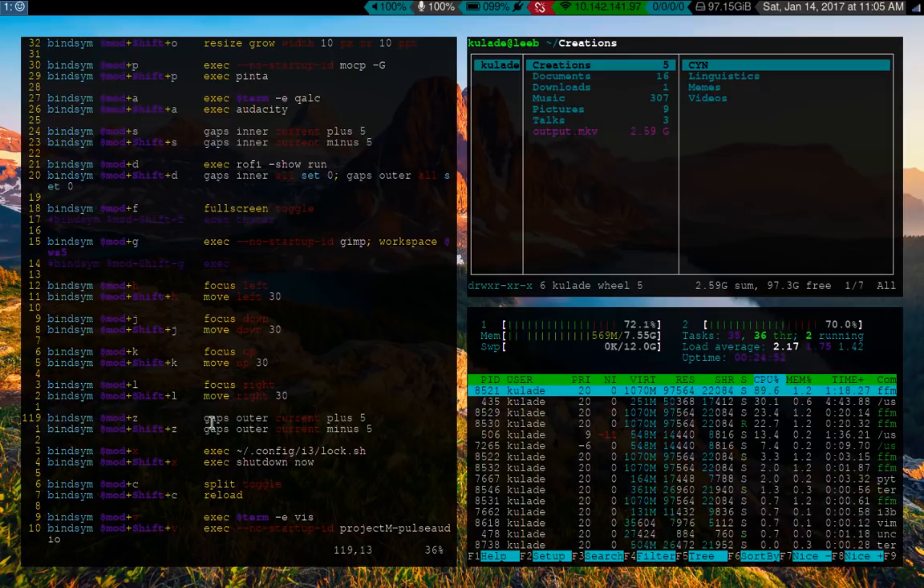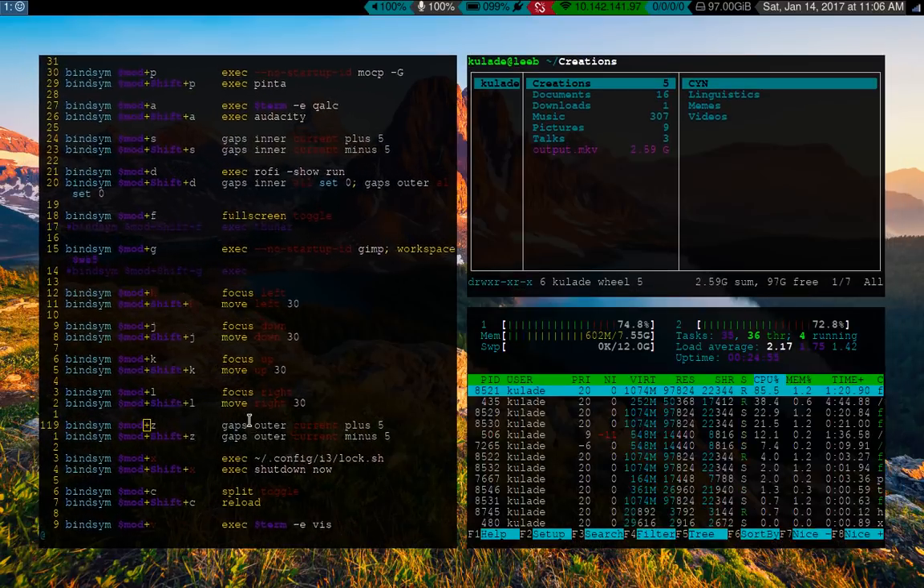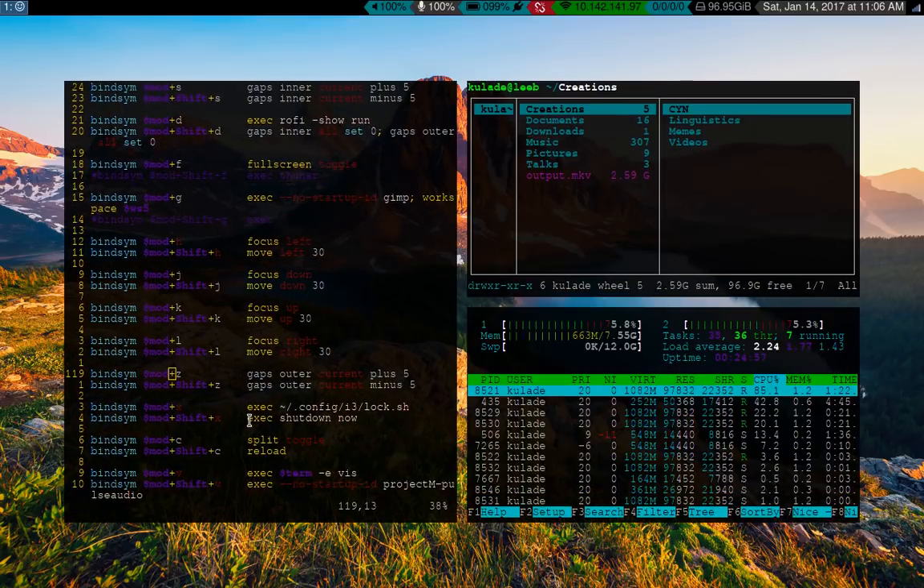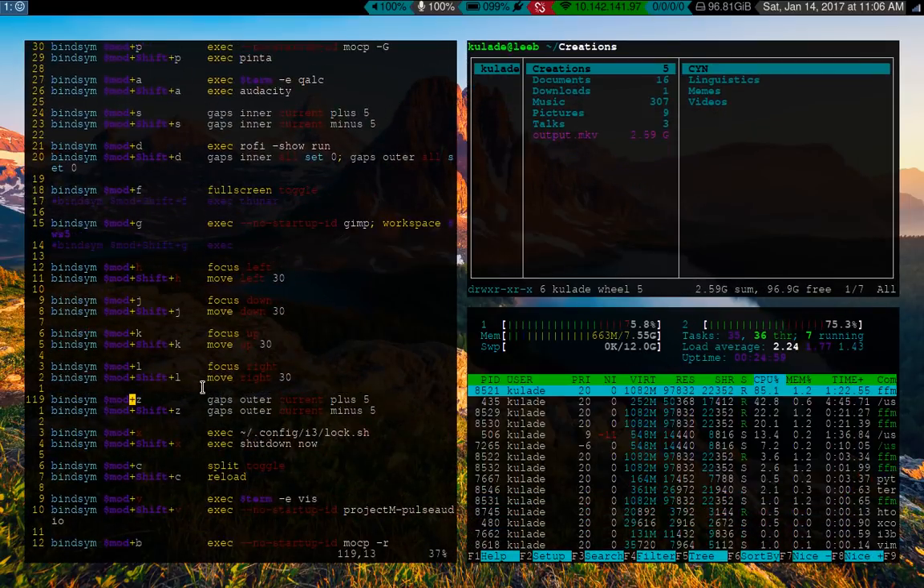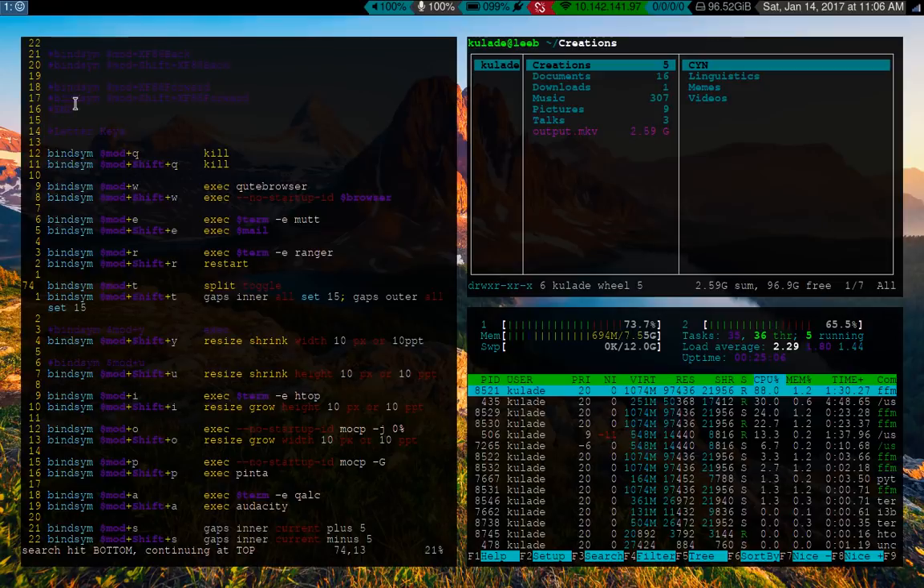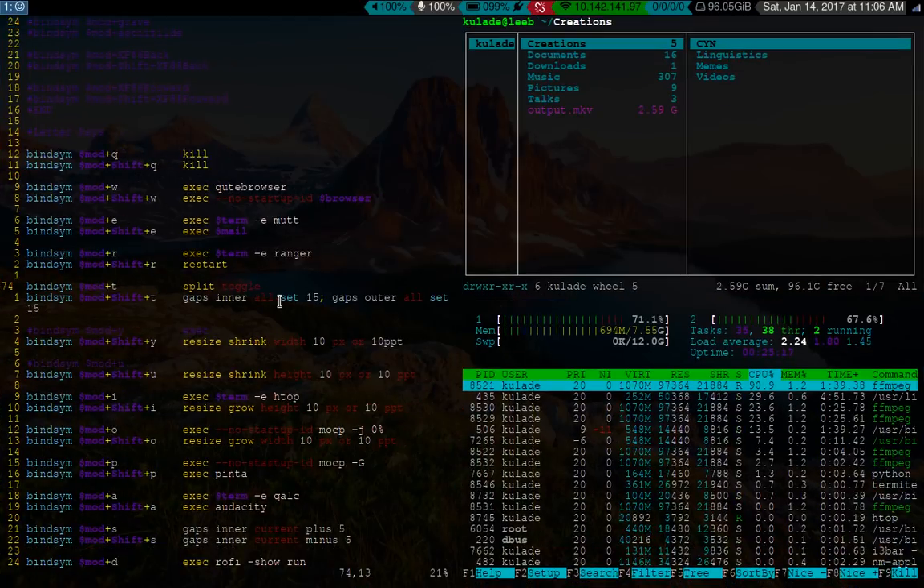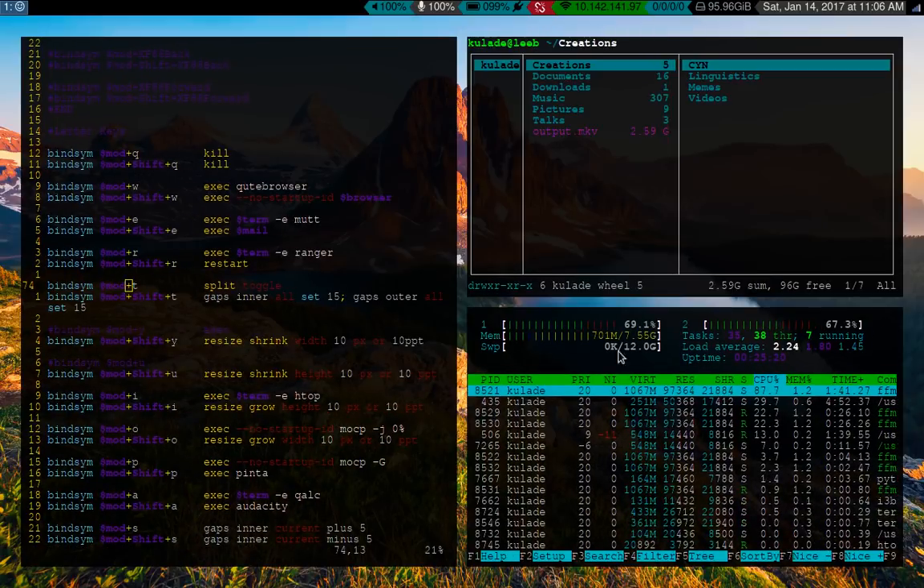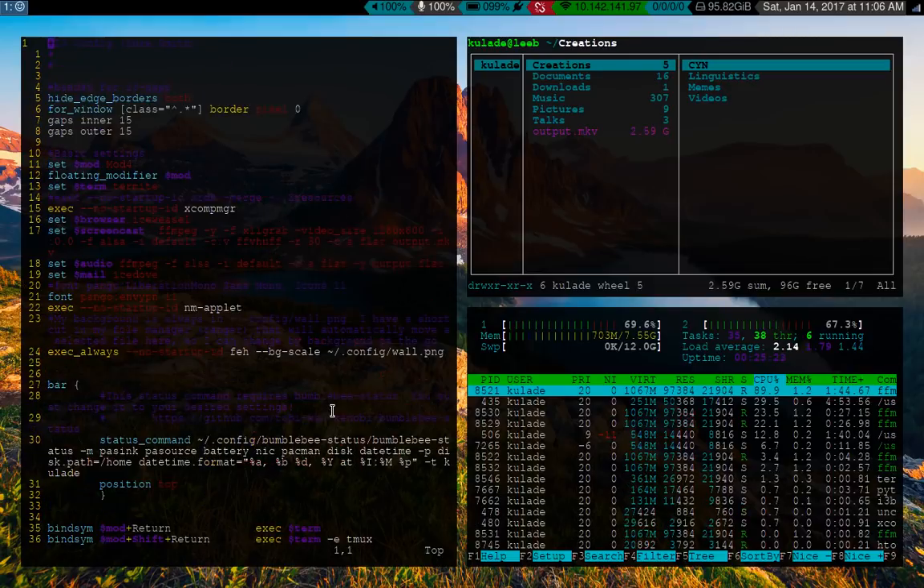I have Z, that's increase the outer gaps by five. So I can do that, hold down shift, move them back out. Or if I want to put them back to my default, I have it set to mod shift T. And that gets them back to 15 by 15. That's usually what I use. Or let's say I need some extra space and I just need to maximize everything. I can just mod shift D and that gets rid of the gaps altogether. So I didn't know you could do that so easily until recently, but yeah, that's my newest addition.